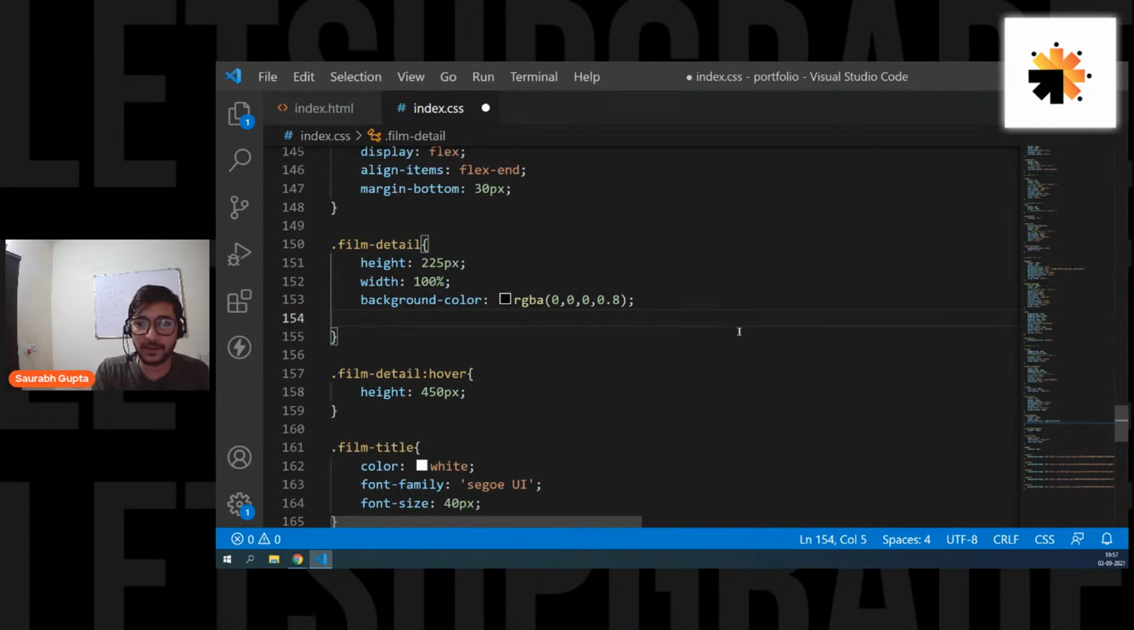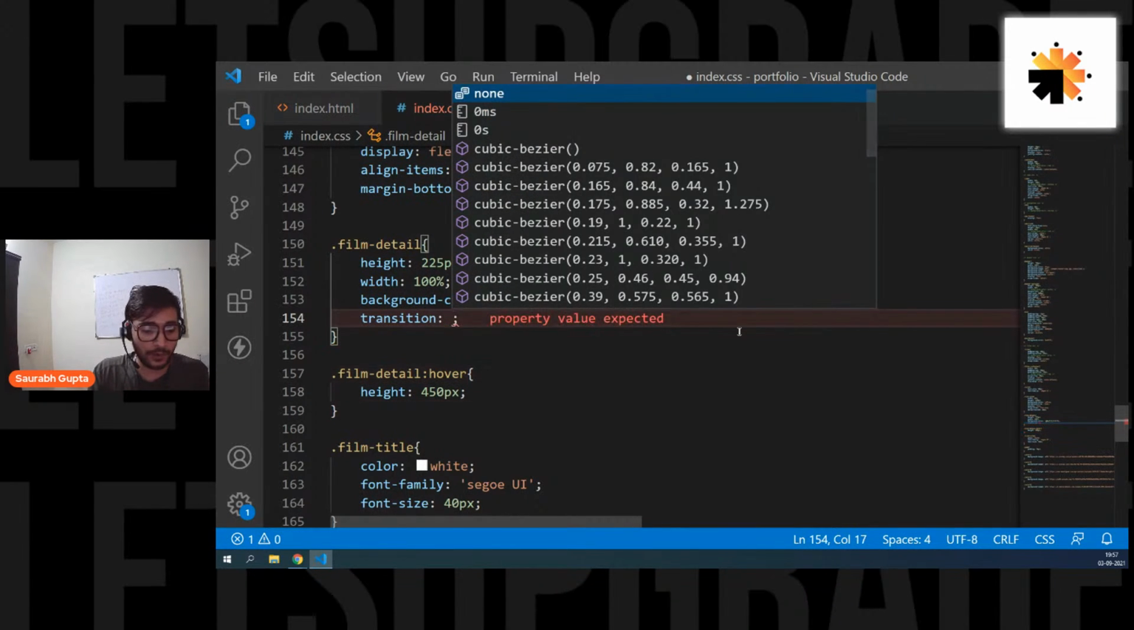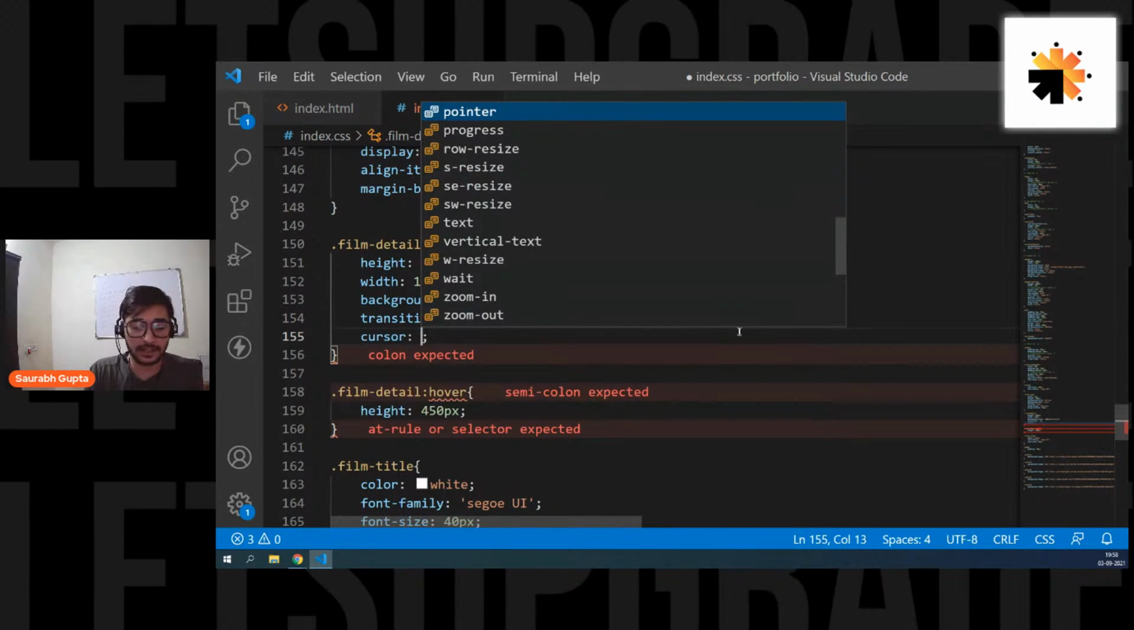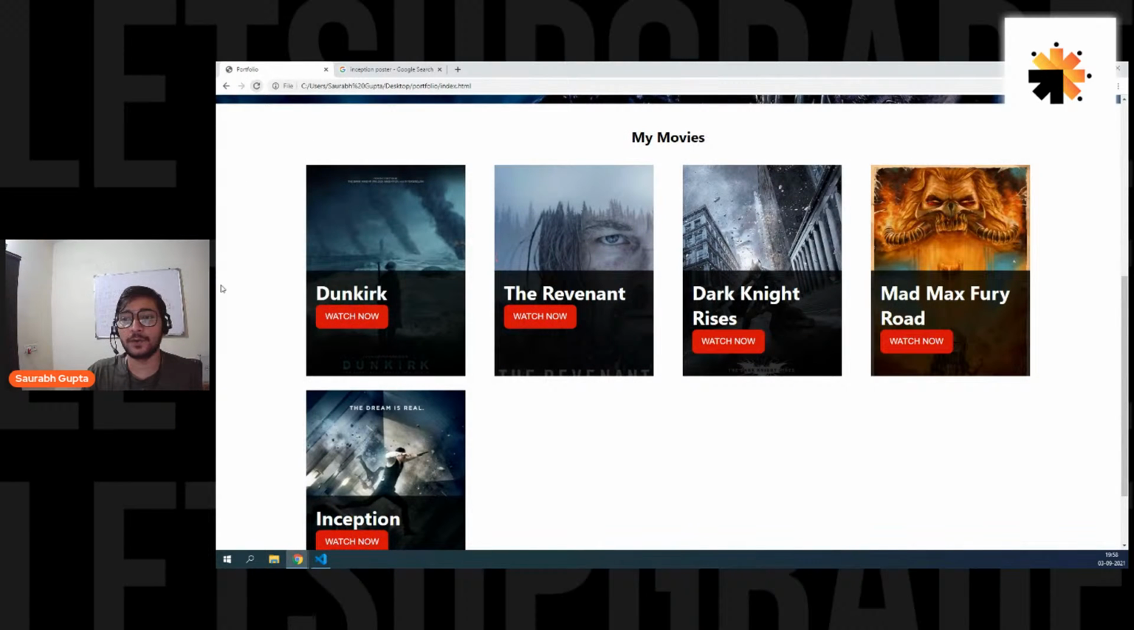So for that, you can come to the film detail and give it a transition. So give a transition of 0.4 seconds. That means now from 225 to 450, it will take 0.4 seconds of time. So it will be slow. It will not be like in clicks. So from 225 to grow till 450, it will take a little time of 0.4 seconds. Let's see. And also, forgot, cursor pointer. Let's see. And here we go.